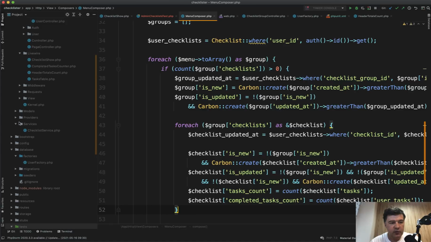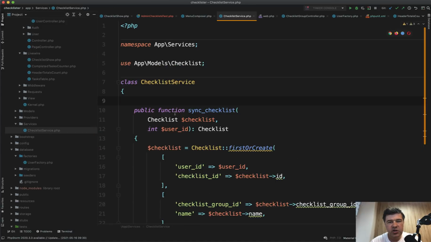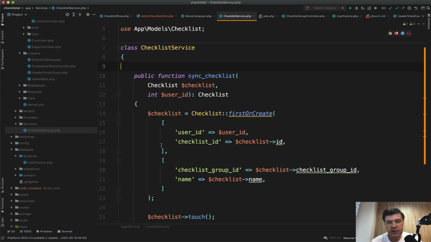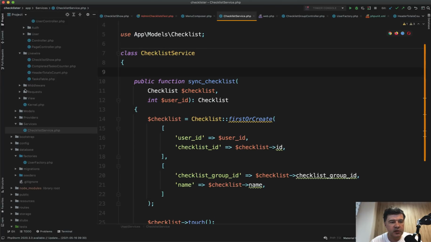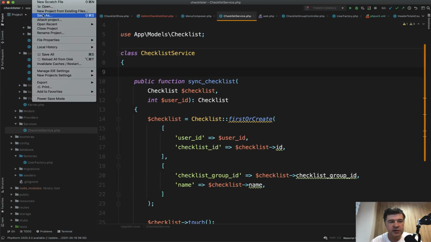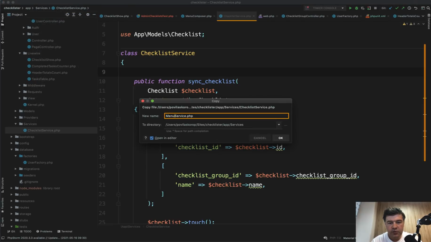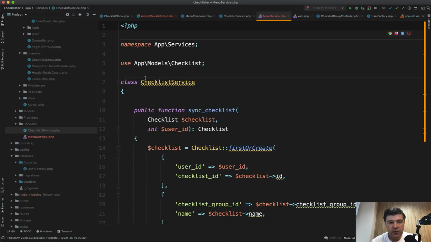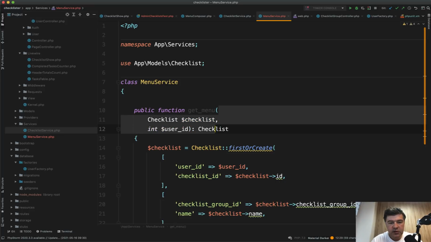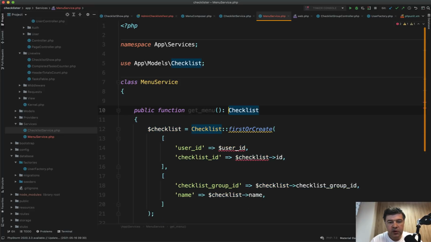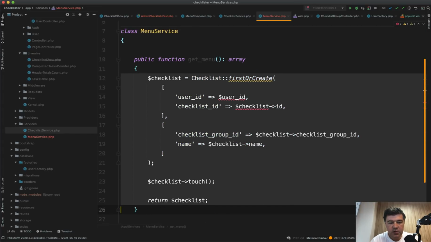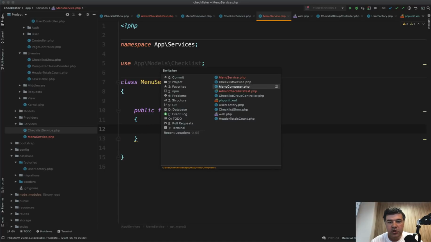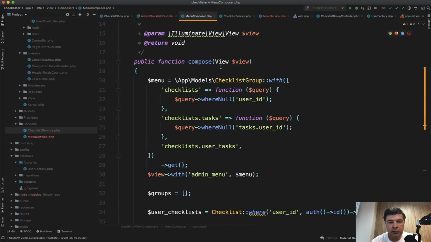So let's see if we have already a service, checklist service. Not sure if it's suitable, it's for managing checklists for user. Probably let's create another service, menu service, file save as menu service, and rename class to menu service, and we will have a function of get menu without any parameters, and the result will be array probably. And then inside of that menu service, let's remove all the contents. We just copy and paste everything from menu composer here.